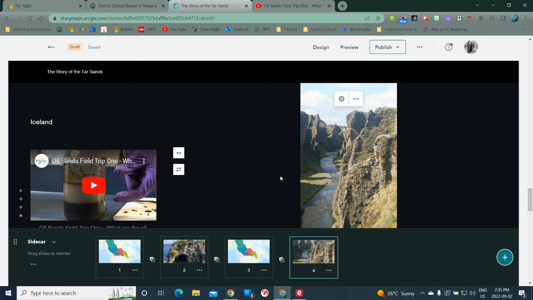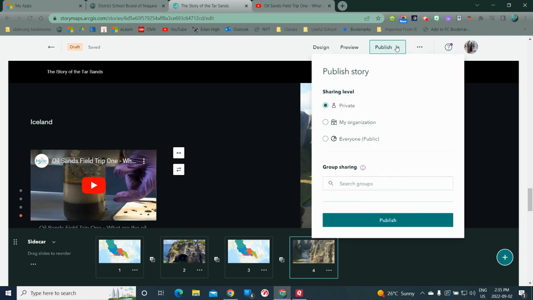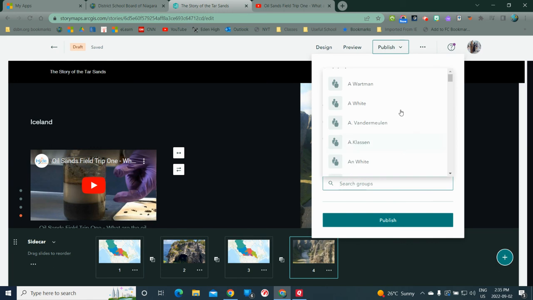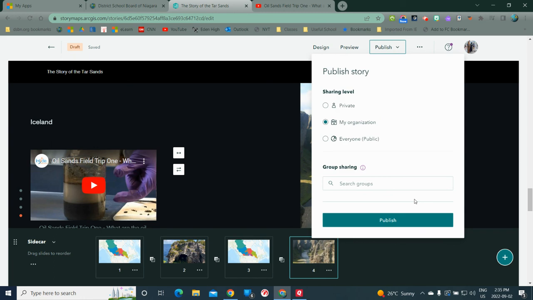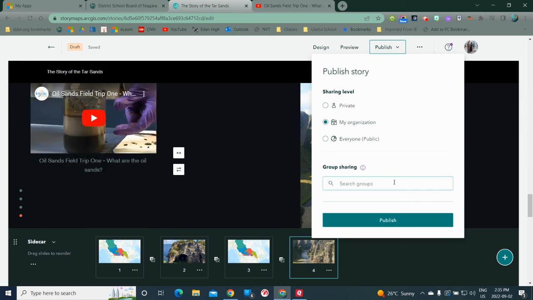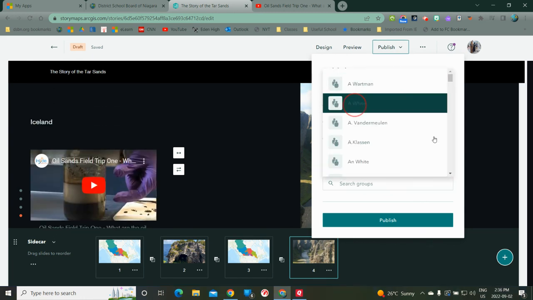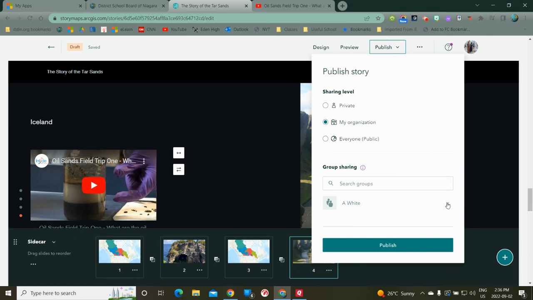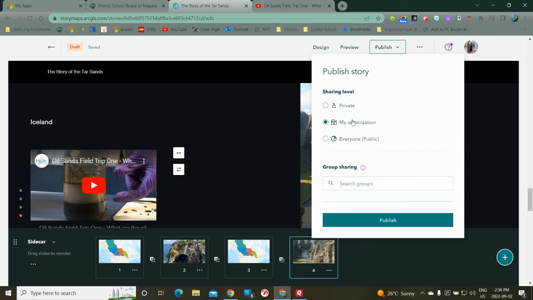So once you're happy with everything, you click on publish and you want to change it to my organization. It's a bit of a problem. I don't know why groups doesn't seem to work for students. If it does work, that's great. But typically, I find that it doesn't allow students to share to a group. If you can't share to a group, then they got to share to the organization, which means technically anybody in the entire school board could find the project and copy it.